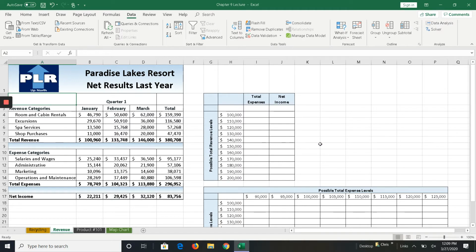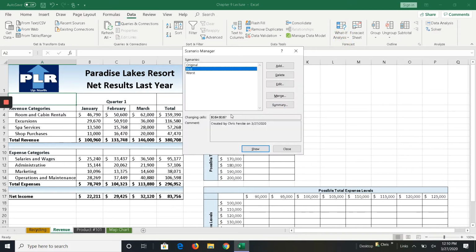So that's our best case scenario, and that's what's showing at this point. And then you could switch back to the original or look at the worst. But if you wanted to see all of those at once, one thing you can do also is go to what if and go to the scenario manager.